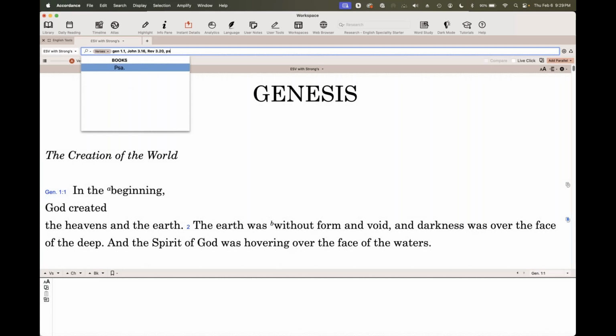And I could go one more, let's see, Psalms 1 through 4. So I have multiple verses here that I wanted to just sort of look at. I just type them in and put a comma between them.